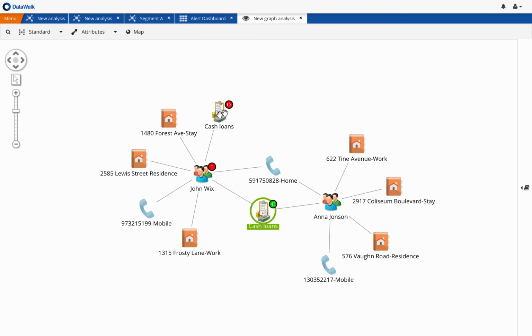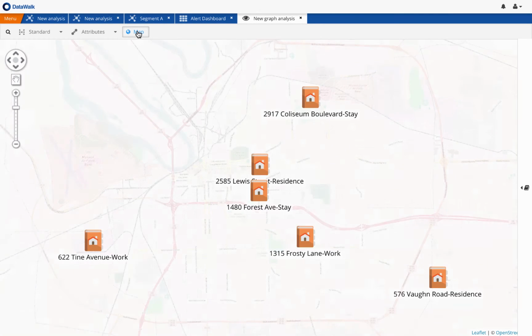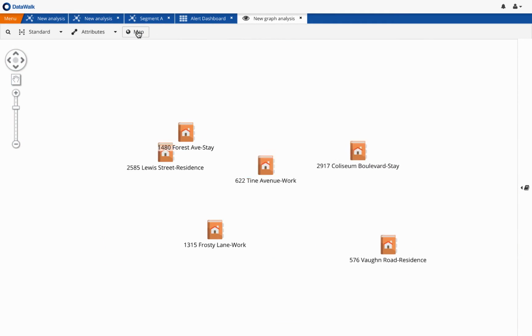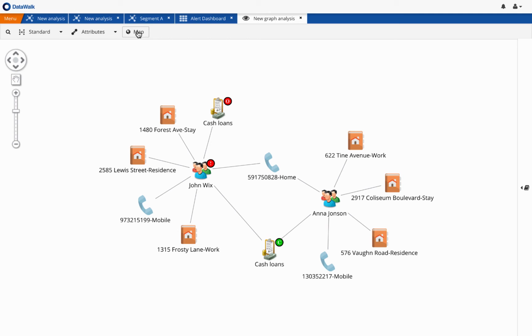First, we see John Wicks, who shares phone numbers with Anna Johnson and who has shared debt with her in the past. We can also check and see that even though they have different addresses, they do not live far from each other. We see that status of this previous debt is closed, indicating they paid it off. We now want to check other details about John.